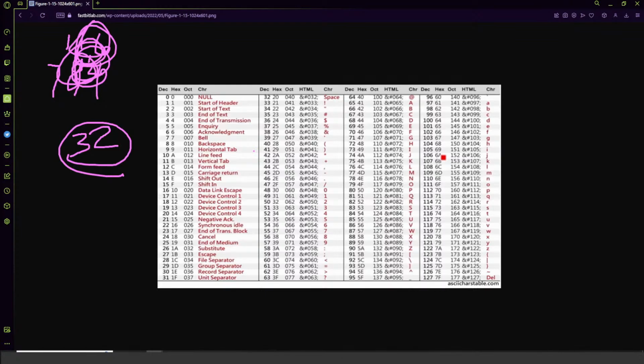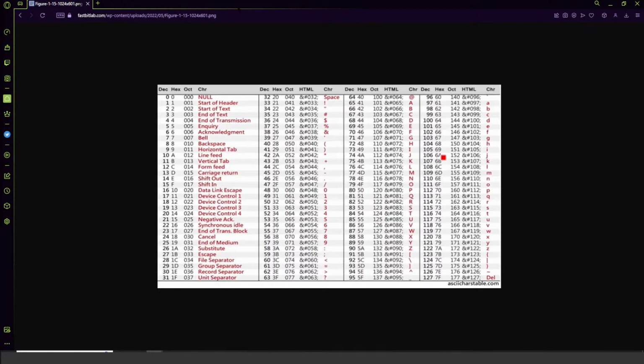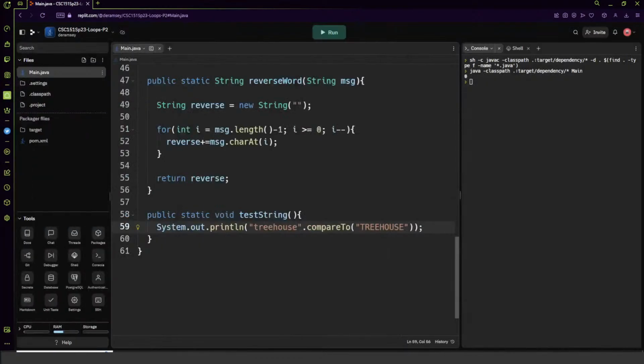So if it is anything other than 0, we know the strings aren't the same, that there's something different about them. But if it's 0, then we know that the strings are the same. And so that's one thing that we can do.